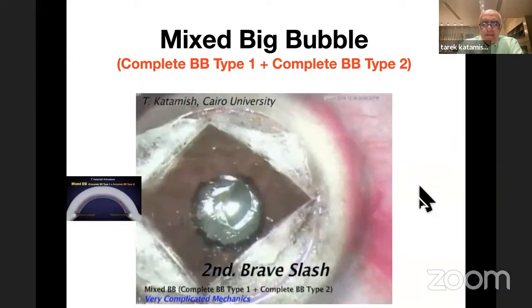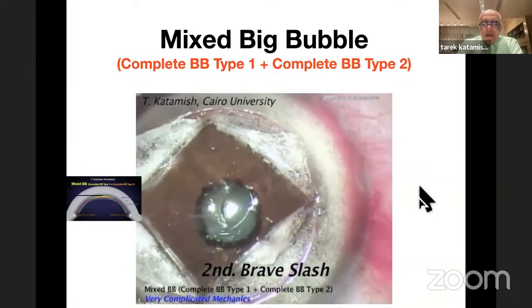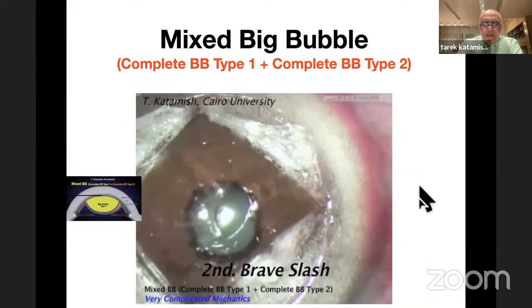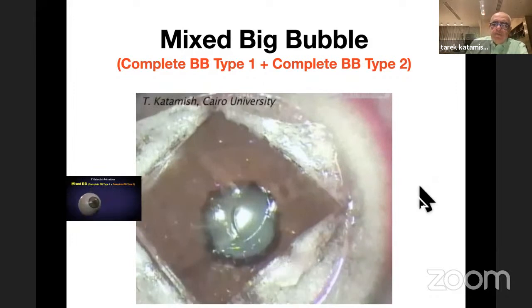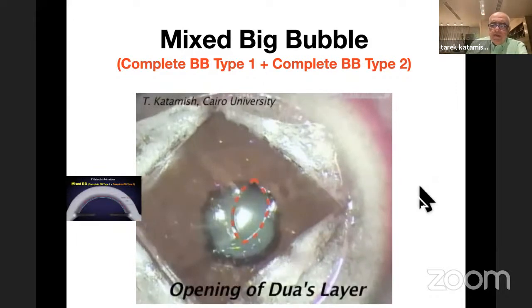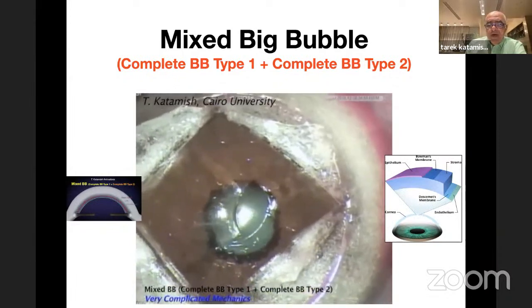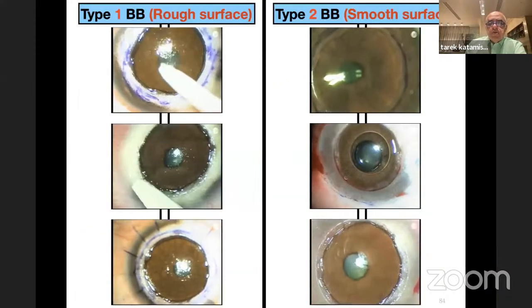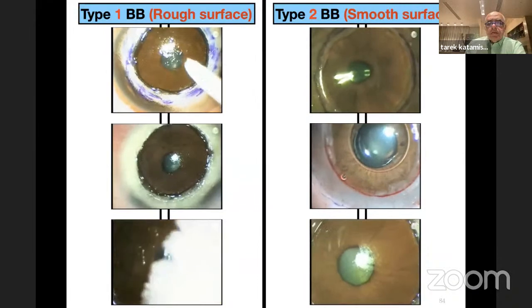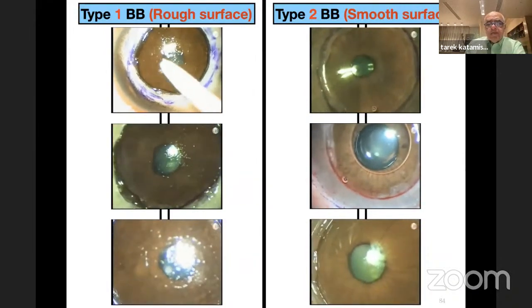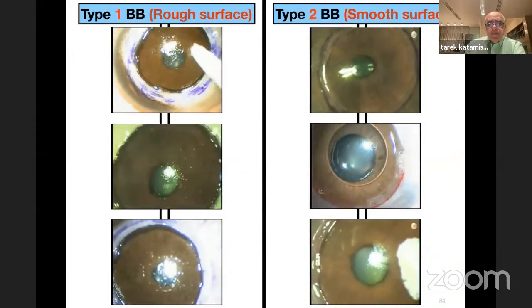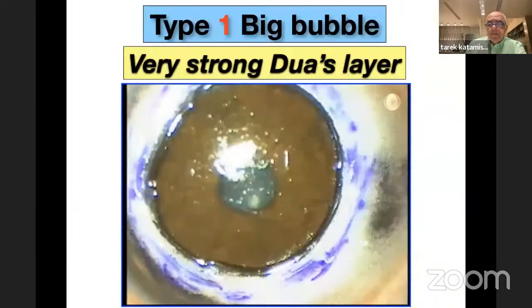You see this second Bravo slash, you will be having air out of the big bubble type 2, and you will be having an opening in Dua's layer, and the smooth surface in this membrane and the rough surface is Dua's layer, as if you are looking through a textbook of anatomy. So this shows the difference between type 1 and type 2 big bubbles. Type 1 on the left side with a rough surface, type 2 on the right side with a very smooth surface.